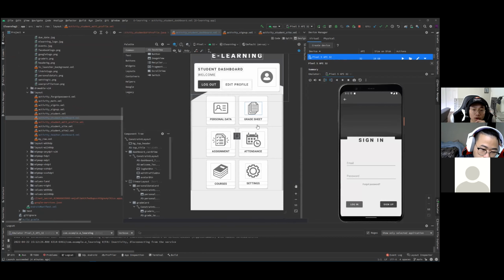Okay, student dashboard. As you can see, I have a logout button and an edit profile button. If you click on logout, you will get back to the main page. And with edit profile, you can click on it to edit your information. You can also see the buttons right here: grade sheet, assignment, attendance, the course. All of it will be assigned by the teachers. Yeah, that's it for now.